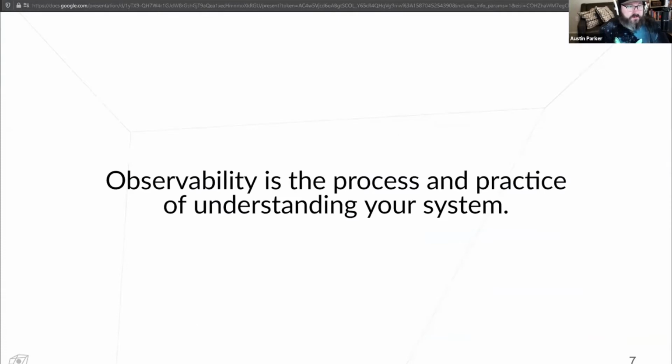Now, a good place to start is explaining, what is observability? I think a lot of people hear CI/CD and they know what we're talking about, but maybe observability is a new term to you. So fundamentally, observability is a process and a practice and tools that help you understand your system.